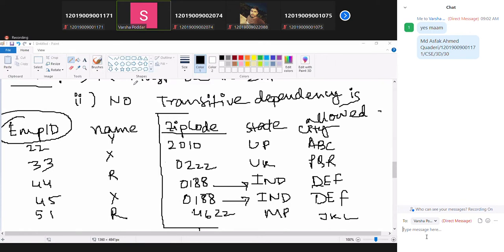Employee ID cannot be broken further. If it can be broken further, then only we can identify partial dependency. It cannot be broken further. So there is no partial dependency. The table is already in 2NF.